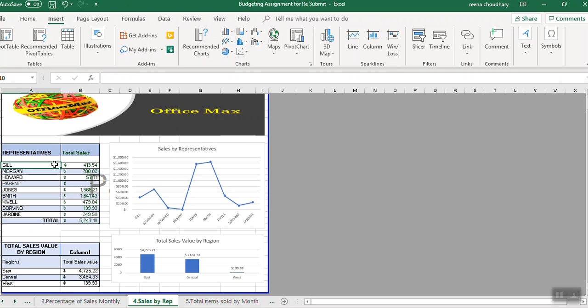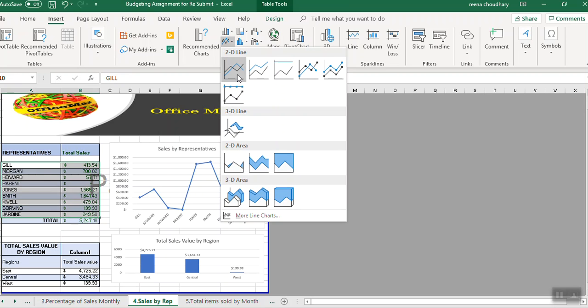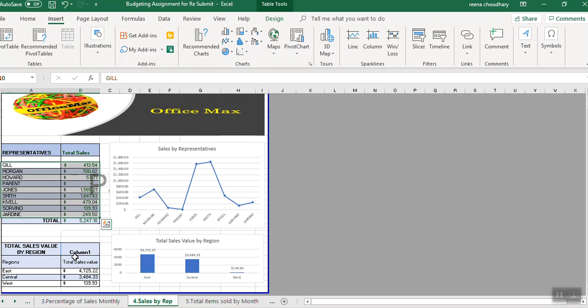Then after selecting this table, I have selected the chart option, and for this table I have used the line chart that's here. Then the next thing we are looking for is the sales by region.